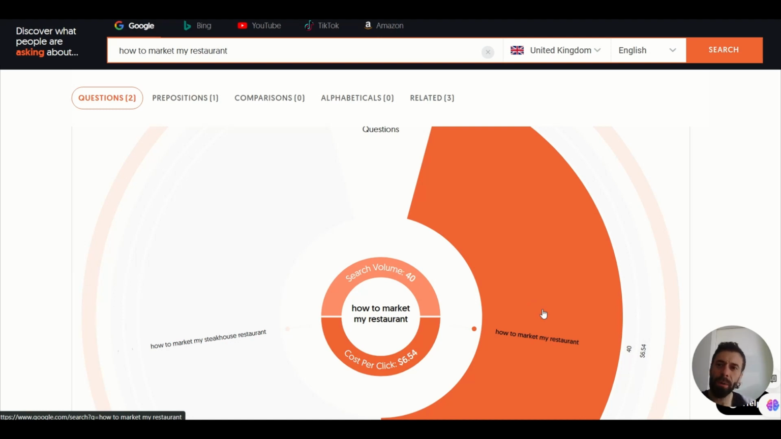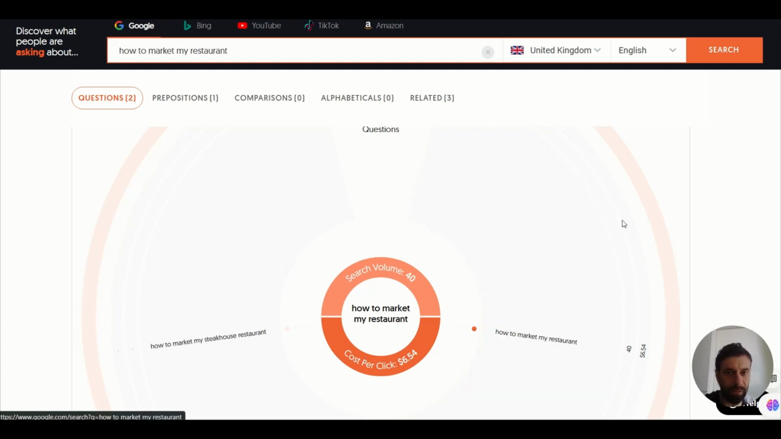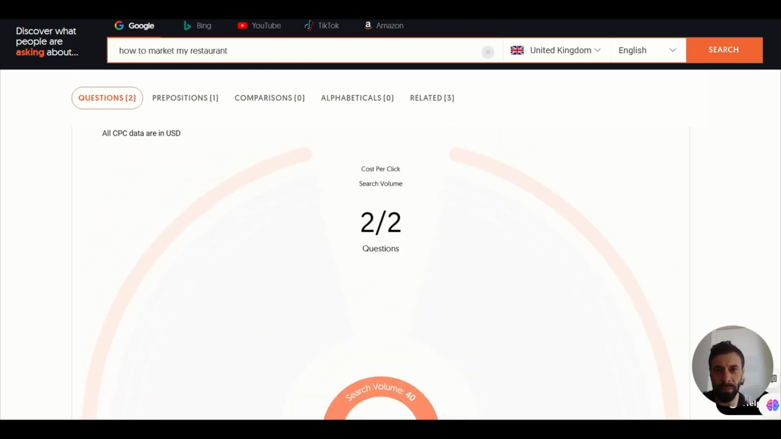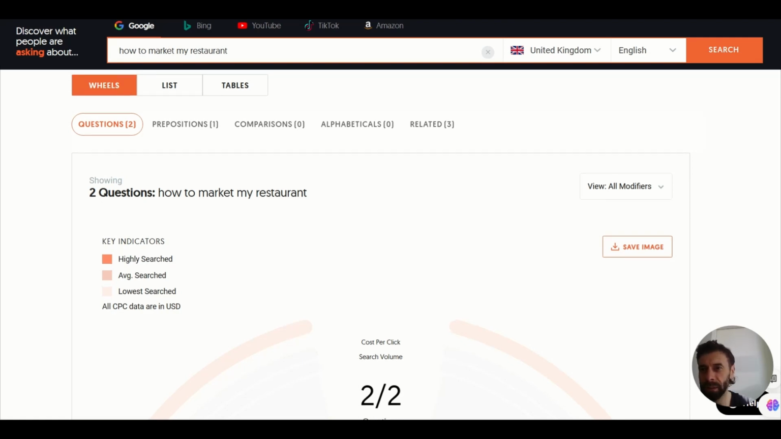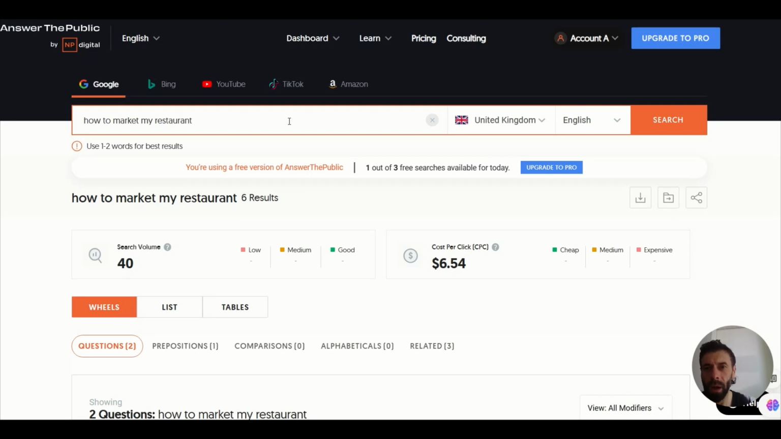So we now know that, and also, by the way, these little circles here, the more red they are, the more it's searched. Now, it's a fairly highly searched keyword, which is quite cool.